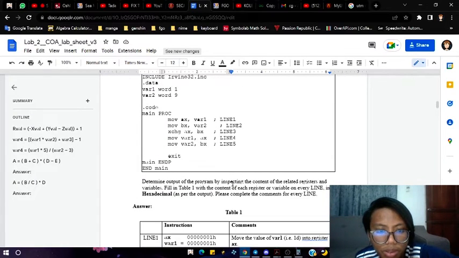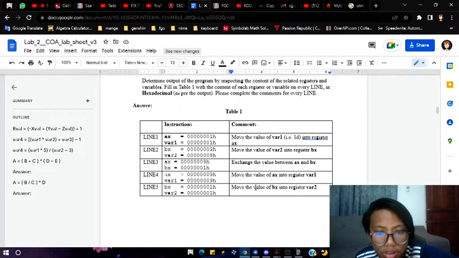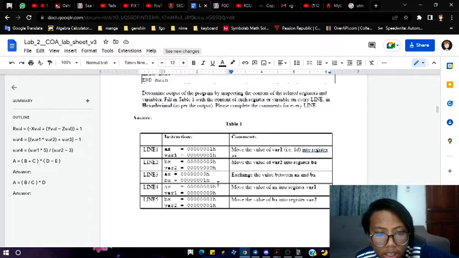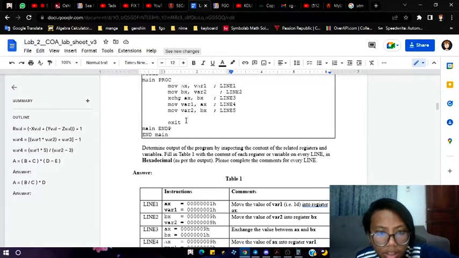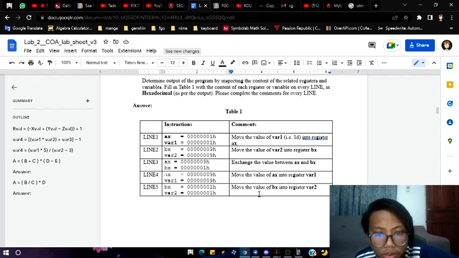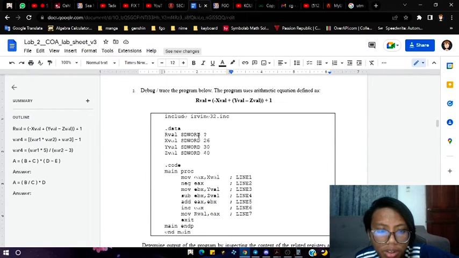It says move VR1 with AX, which means move the value of AX into register VR1. It will be 9. And lastly, move var2 vs, move the value of vs into register var2, and here 1 will be 1. Okay, so we proceed to question 2.